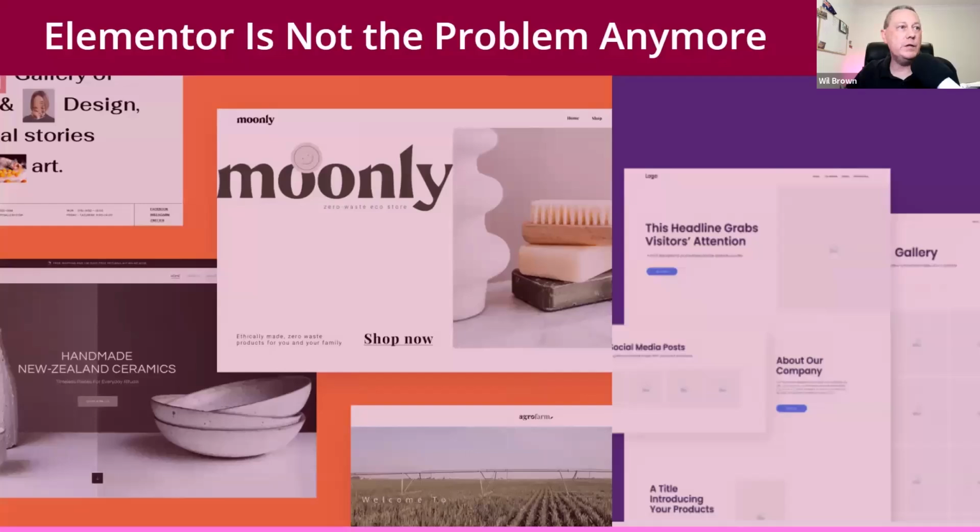I have a thought question, if you want to put your thoughts in the chat. Do you think Elementor still deserves its old reputation for being slow? Or would you agree with me that it's been mostly optimized just now?